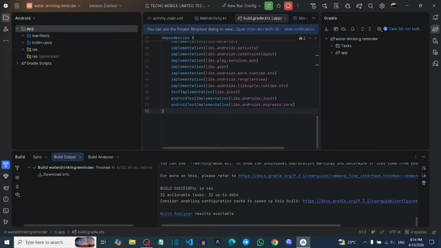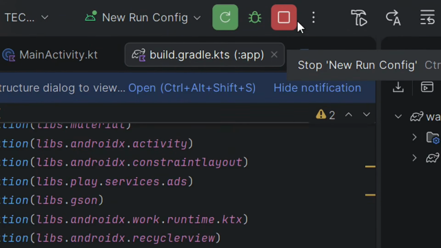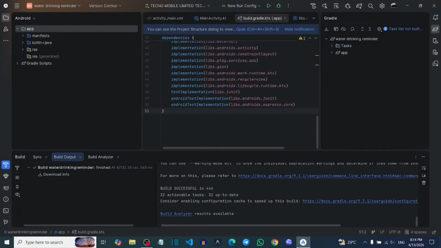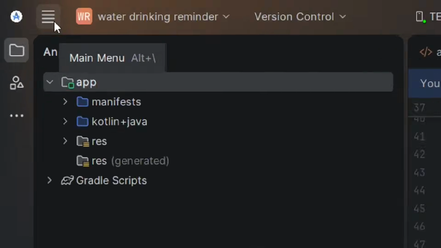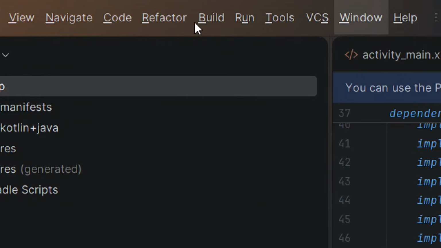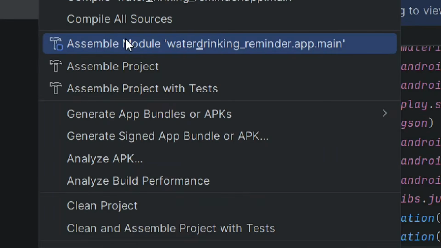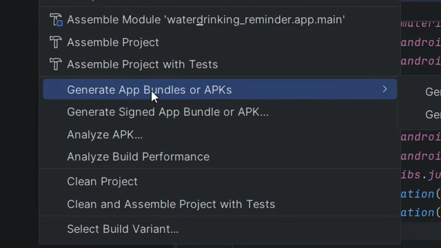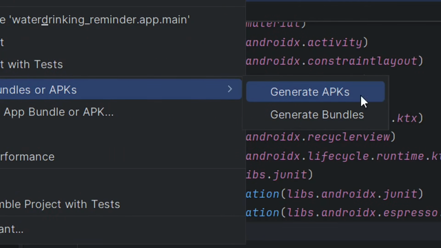So now that we know that it is working perfectly fine, you can simply come here and click on the stop app. Okay, so when you click on it, it's going to stop, and then now we can build our APK. Simply come here to the menu, click on it, and then you see that from the top we have the build here. From the build option, simply click on generate app bundles or APKs, and then click on generate APKs.